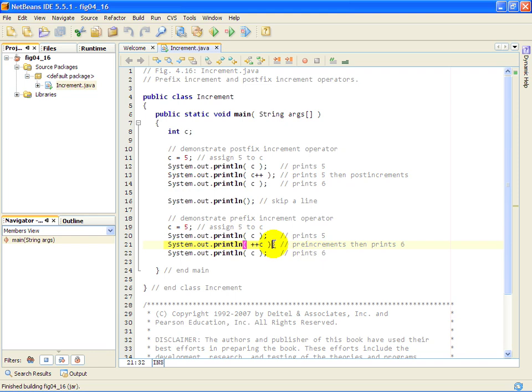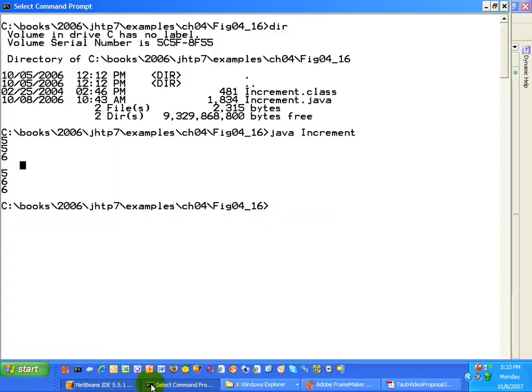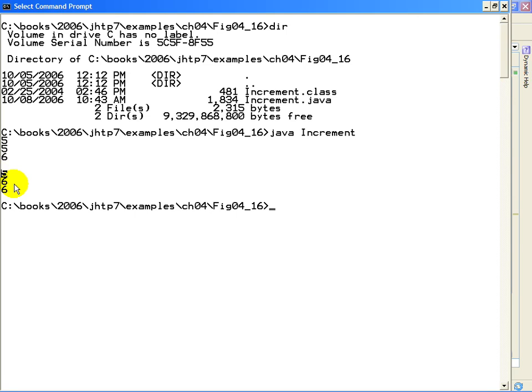So in this case, we're going to add 1 to c to make it 6, and we're going to print 6, and then to show you that no other increments occurred, we're going to display the value of c once again, and again you will see the value 6. So here we have the initial value of 5, the pre-incremented value of 6, and then showing you that indeed it did not get incremented beyond that.